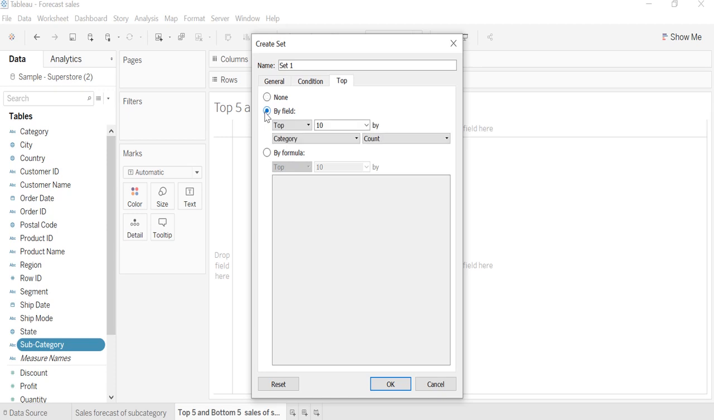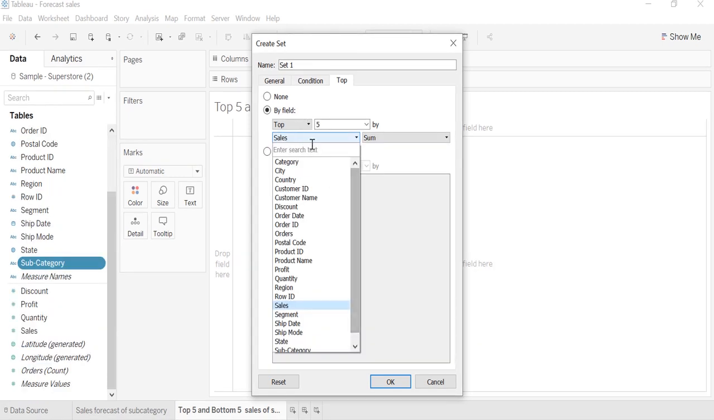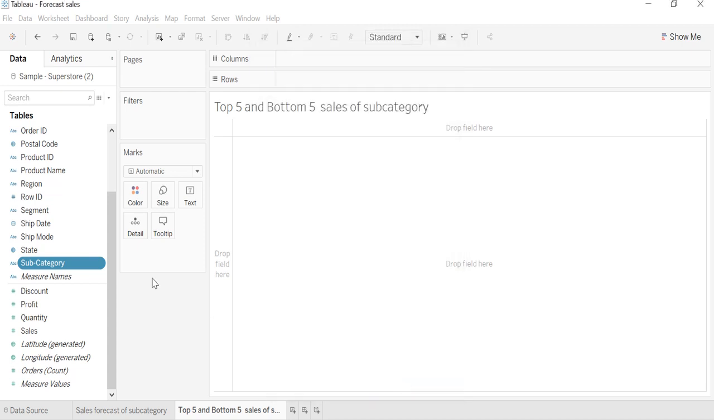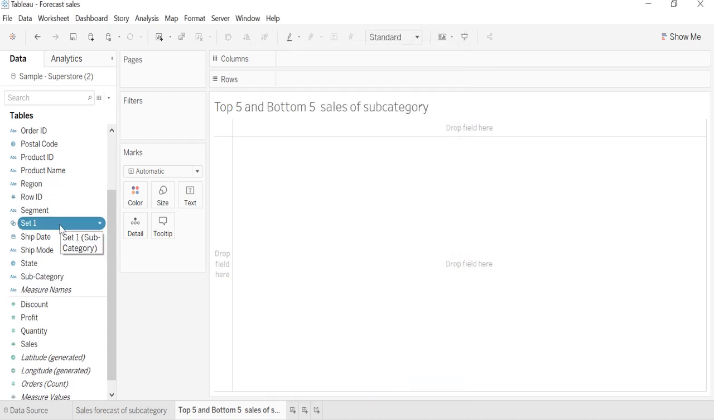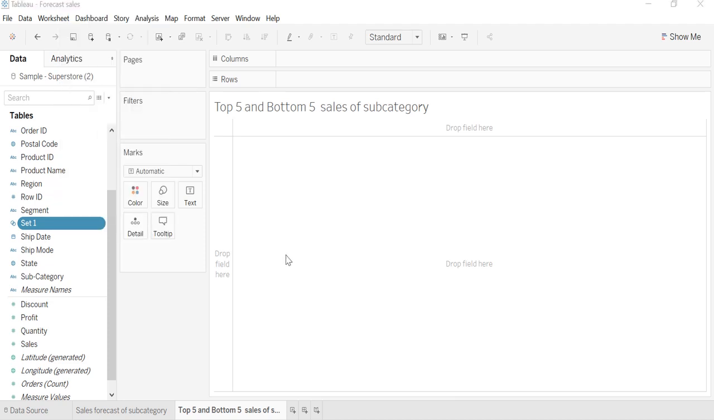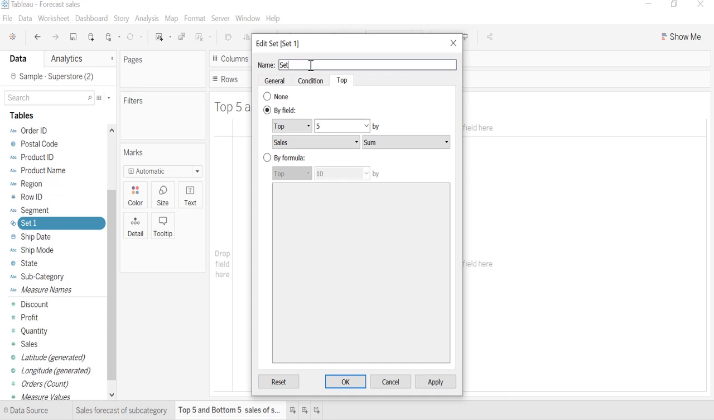Select by field, give the option as 5, select the field as sales and select sum. Click OK. Now a set is created. You can rename the set. Go to edit set. I'm renaming this set as top 5 sales of subcategory. Click apply. OK.